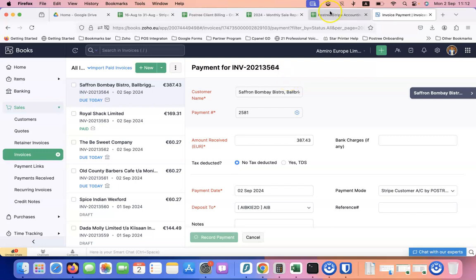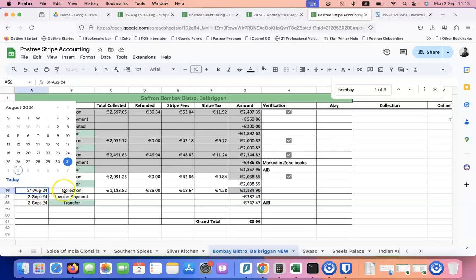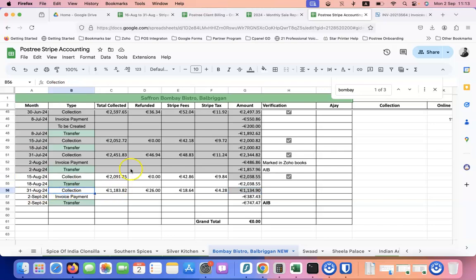So we now complete the cycle of the entire process. First of all, we collected the payment up to 31st, which started from 16th of August to 31st of August, right? And then we collected the payment. So for this entire period, 15th of August to 31st August, we collected these two amounts.